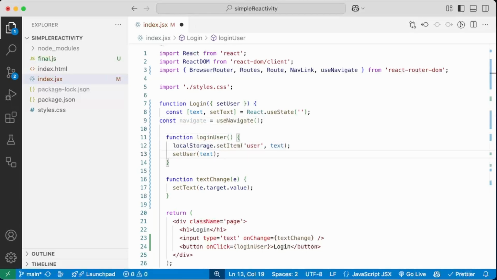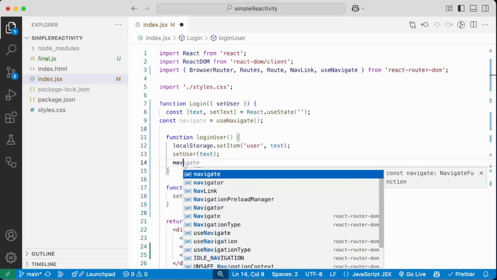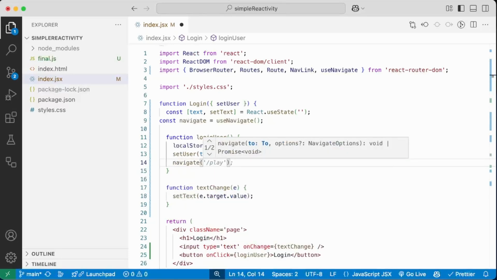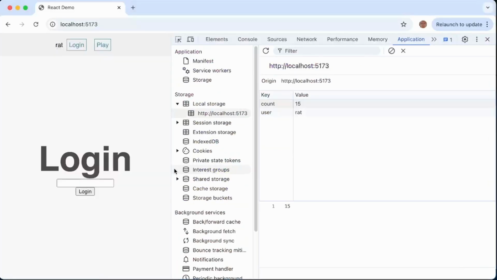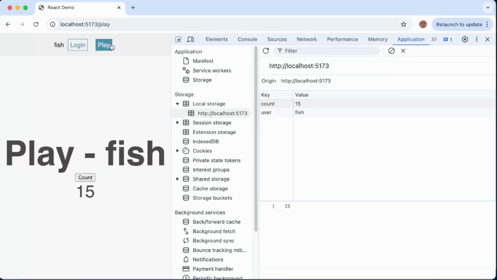Use navigate. And then when I log in the user, I'm going to go ahead and call navigate, and I'm going to tell it what I want to navigate to. In this case, I want to navigate to the play component. So we come back here. I log in as fish this time. Go ahead and push the login button, and I automatically navigate over to the play page.